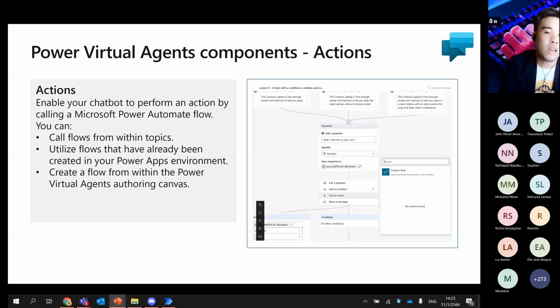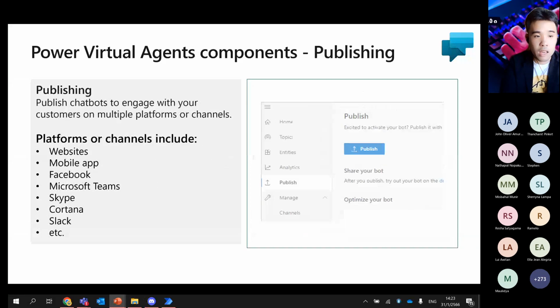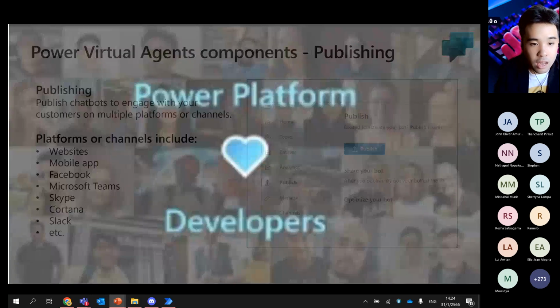Something like you can call the chatbot Power Virtual Agent to send the email, and then Power Virtual Agent will send the email for you, something like that. Okay. And also you can publish on your website, mobile app, Facebook, and so on. It is very easy. Okay.